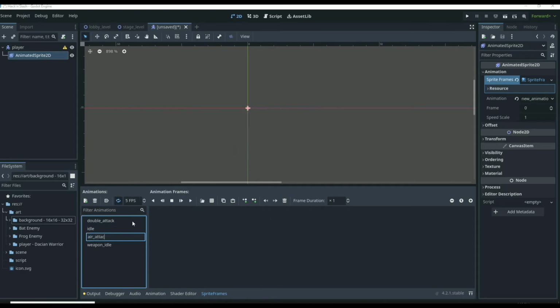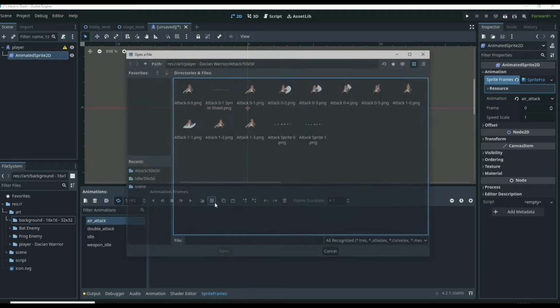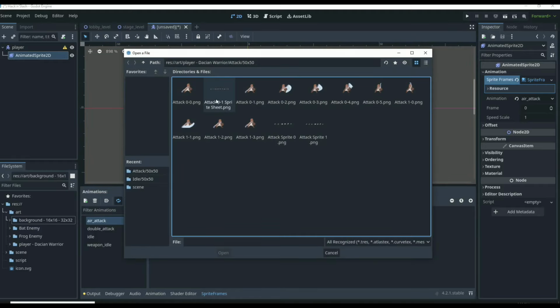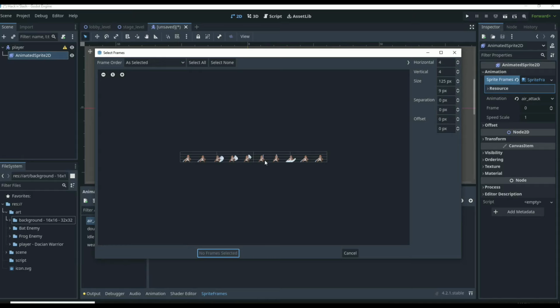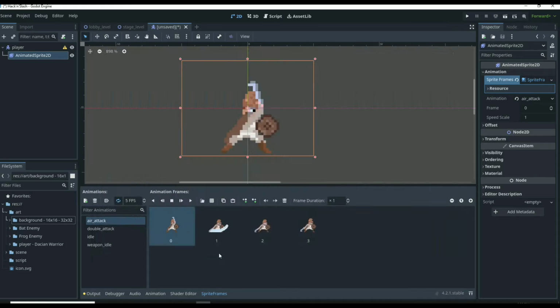If we go over here, we can go to the next attack, which is going to be an air attack. If our player is in the air, there's no specific sprite frame for this, so we're going to use the attack 01 sprite sheet, the exact one we just used. We're going to say vertical 1, horizontal 10, but we're only going to use the last 4 frames. And this is going to come together once we add them and turn looping off.